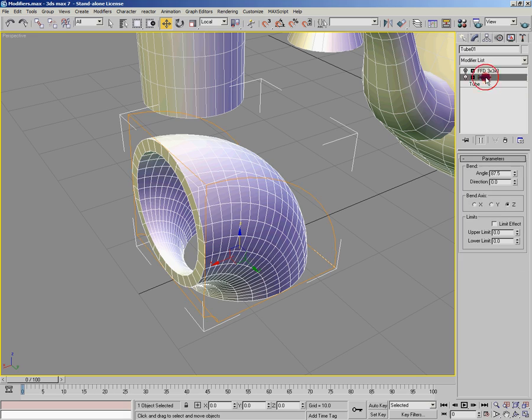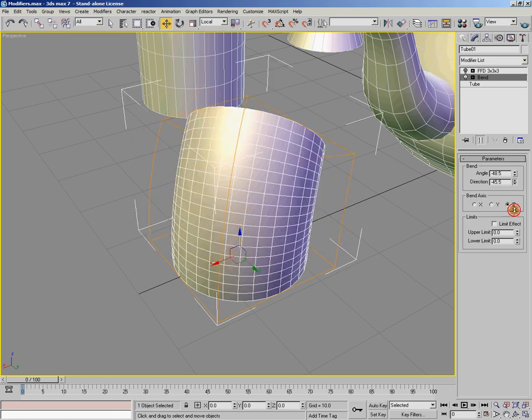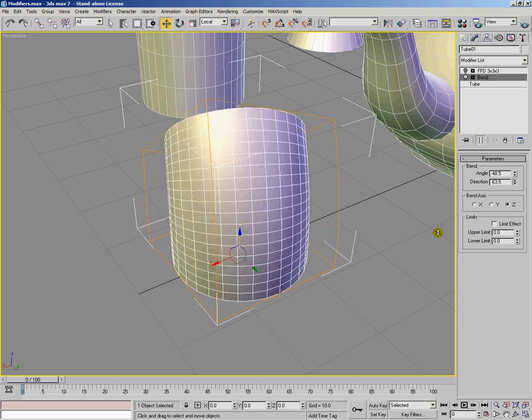We can go back up to the bend now and bend it over in that direction. We can choose the direction of the bend. So you can see that that makes a lot of sense.